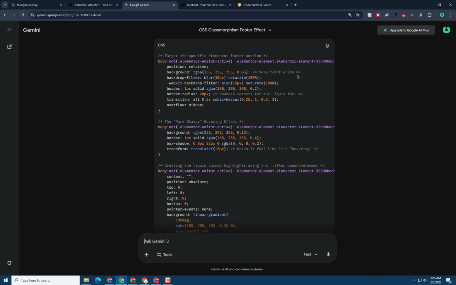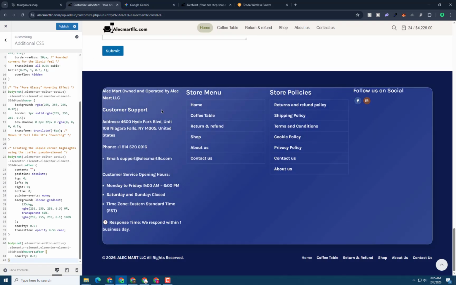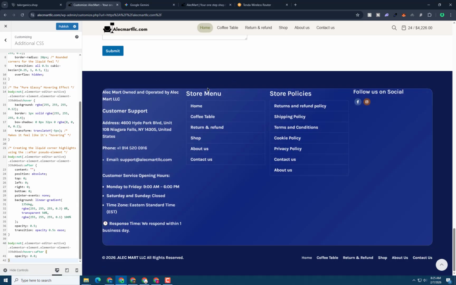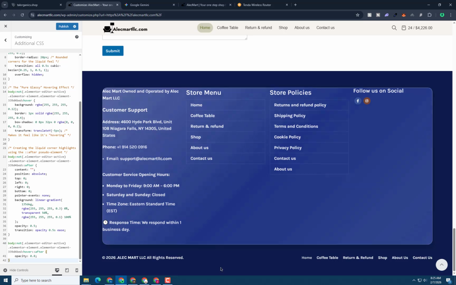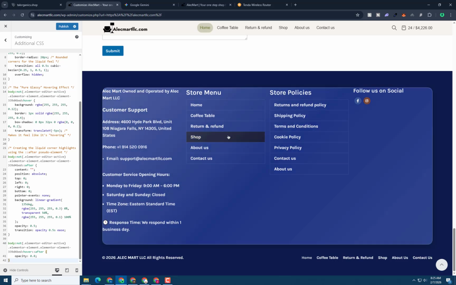The code that Gemini is giving me, I'm simply copying and going to additional CSS and pasting here. Okay, now you can see that it has changed the footer area, and with the hovering effect we got the beautiful footer, but the corners are cutting from the edges, so we can also change them accordingly.